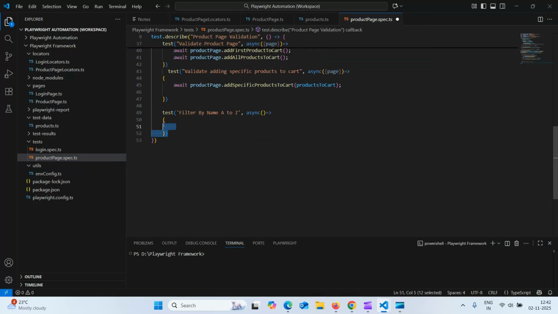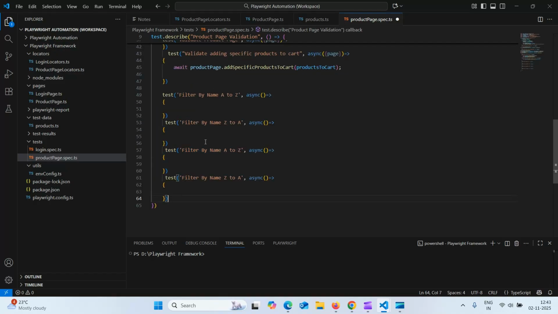Then we'll create three more like this: filter by name Z to A, then filter by price. In the third one, price low to high, then filter by price high to low.